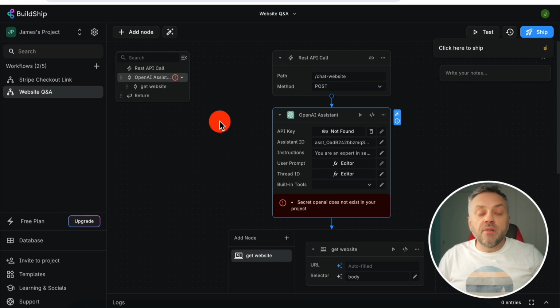Now, I already have a BuildShip account. So if you do not have a BuildShip account just yet, go ahead and create one. You'll probably be prompted to create your own free account. I'm using the free plan. They have a very, very generous free tier here that you can use to get started quickly and easily.